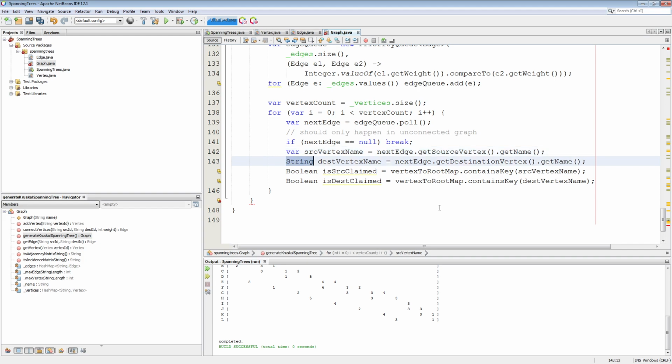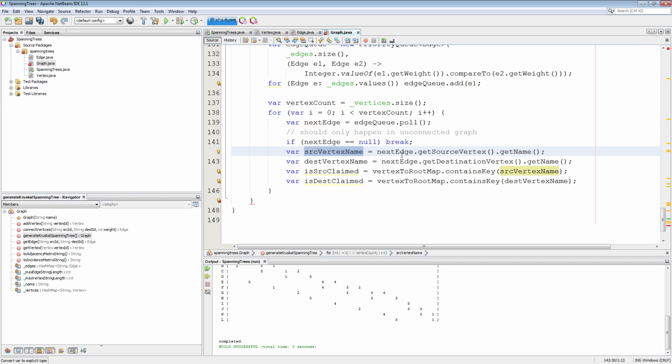So with that assumption aside, now we know that our edge is not null. We get the name of the vertex, the source name of the vertex, and the destination vertex name. And then we see whether or not we've already consumed that vertex, whether or not it's already a participant of the graph for both the source and the destination. If it is, then we'll figure out whether or not they already belong to the same subgraph. And if so, then we discard the edge. So now we have to deal with a series of if-else statements.